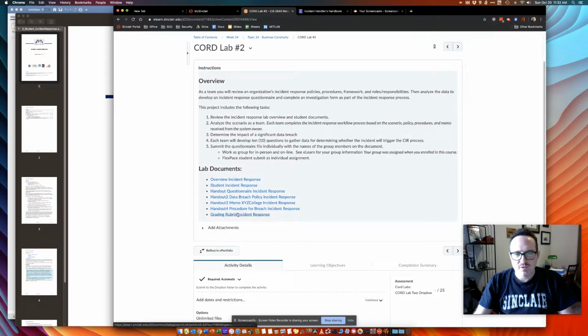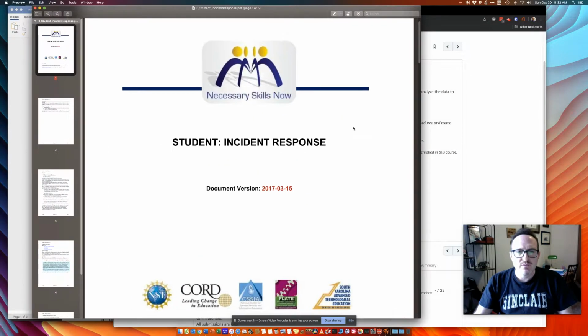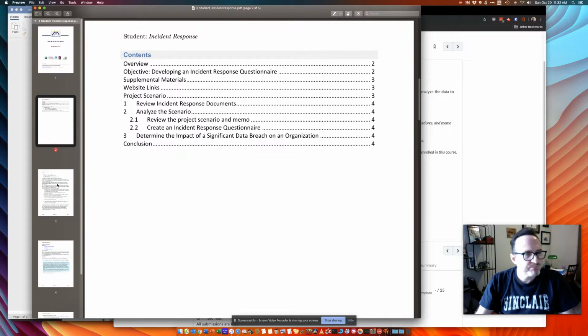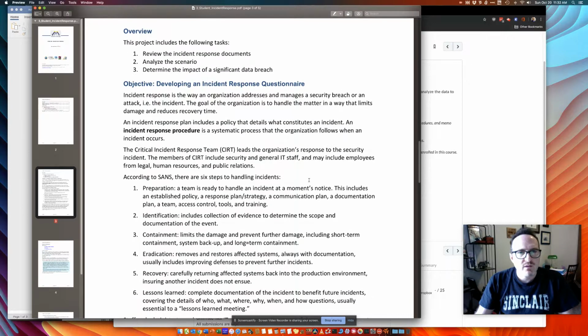We have a bunch of documents here, handouts, notifications, and some policies. This lab is about incident response. A very important aspect is, of course, handling incidents, including things like data breaches. There's some review material here, documents, the scenario, and impact. So you're basically going to do that.